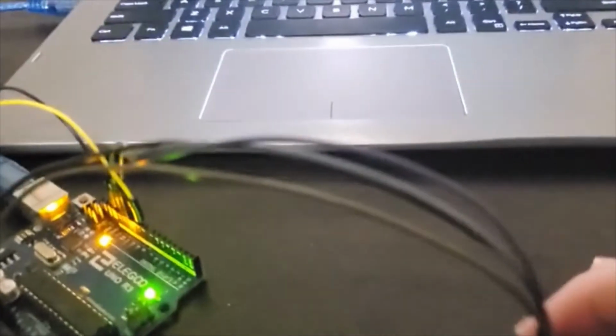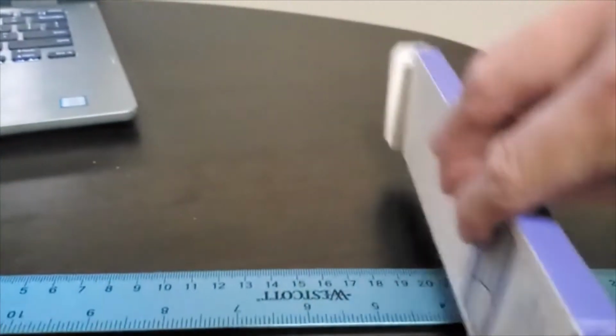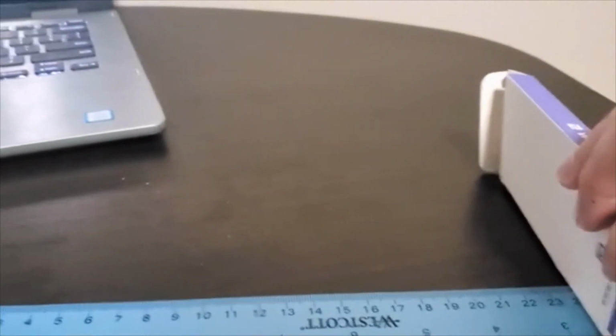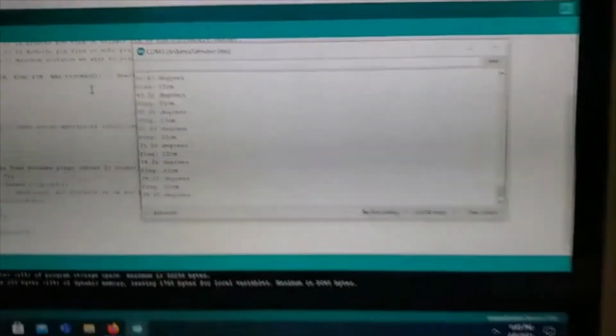For the calibration of this, I took a ruler and put it parallel to here as close as possible, right at the 0 mark. Then I positioned a solid object such as this at varying distances, and you can see the result there on the serial monitor.